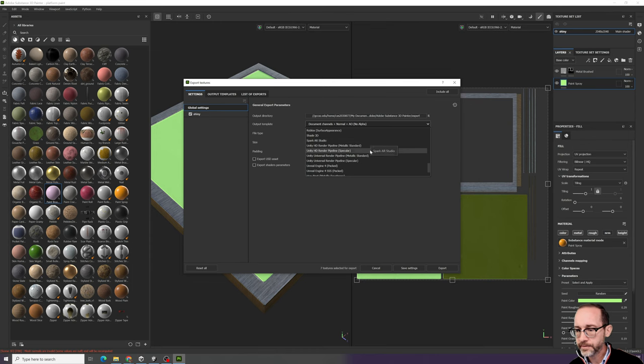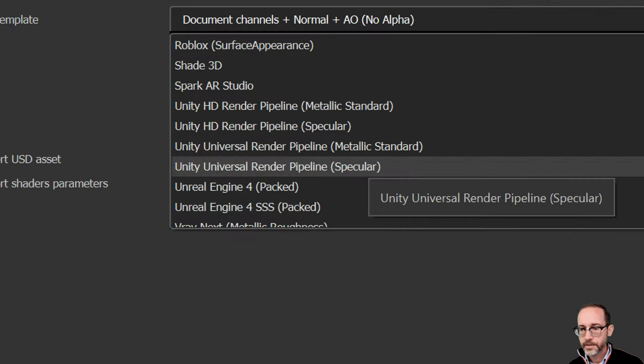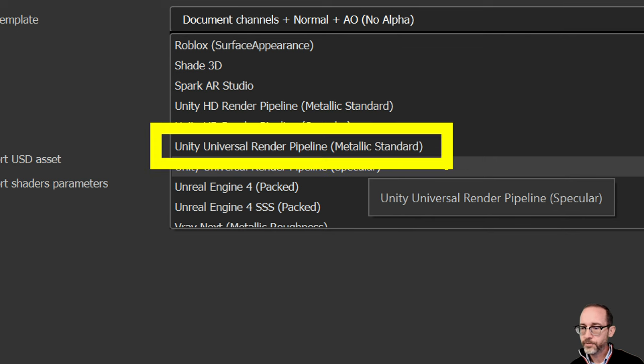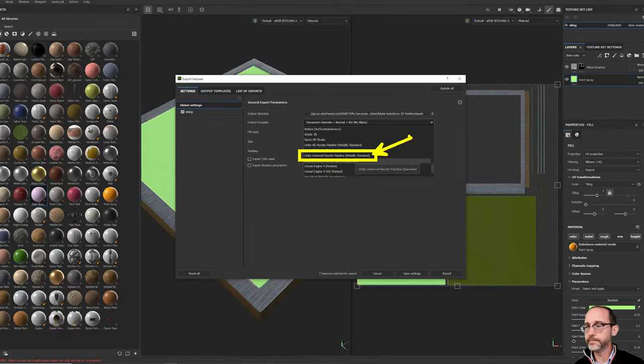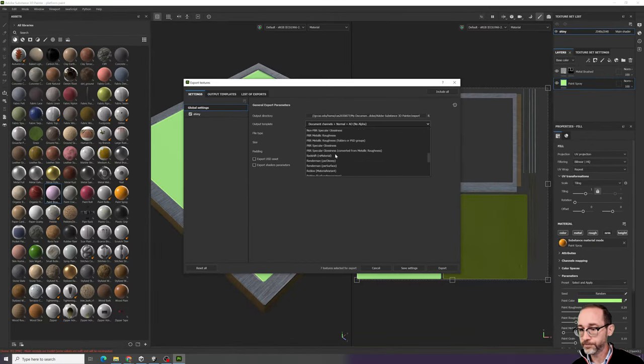We are going to use the Unity Universal Render Pipeline Metallic Standard. Okay, this is the one that we want. Again, remember that spiel I went through about URP? That's important here, again, because if you're going to use a different render pipeline in Unity, you would want to use that appropriate preset. But here, we just want to use Unity Universal Render Pipeline Metallic Standard. There we go.